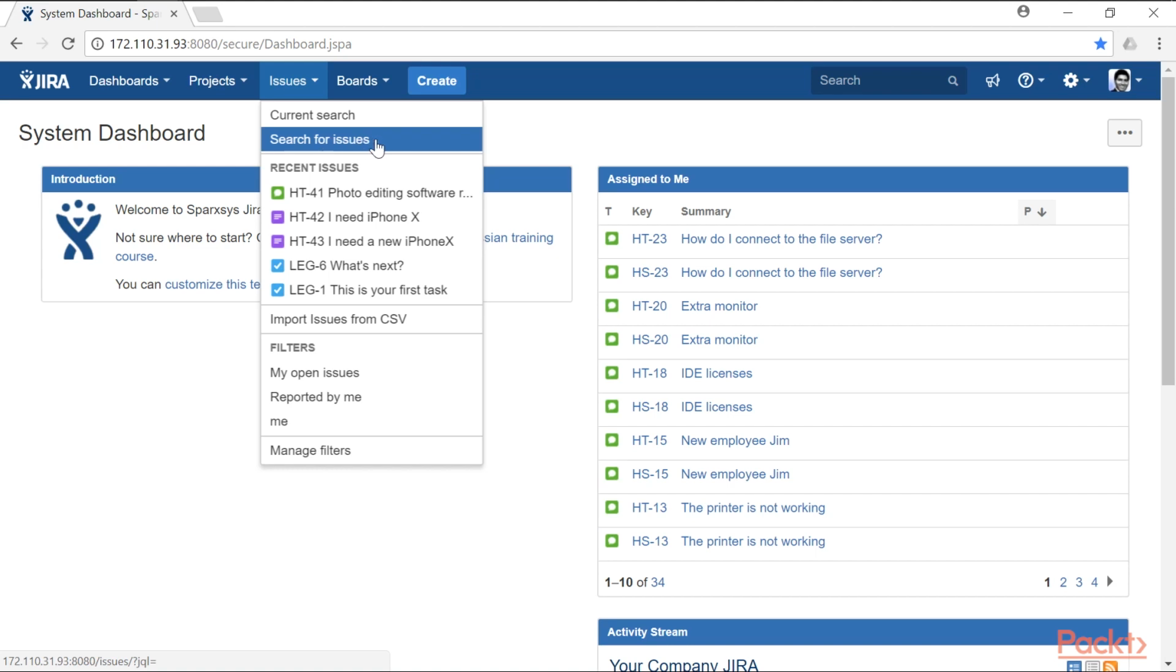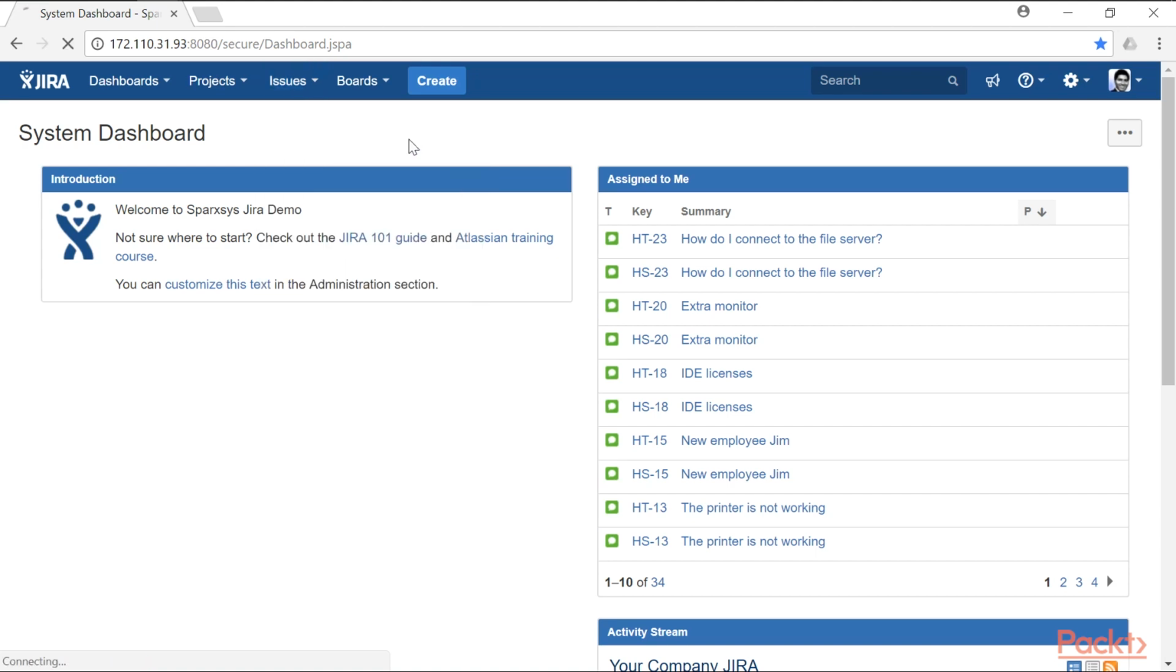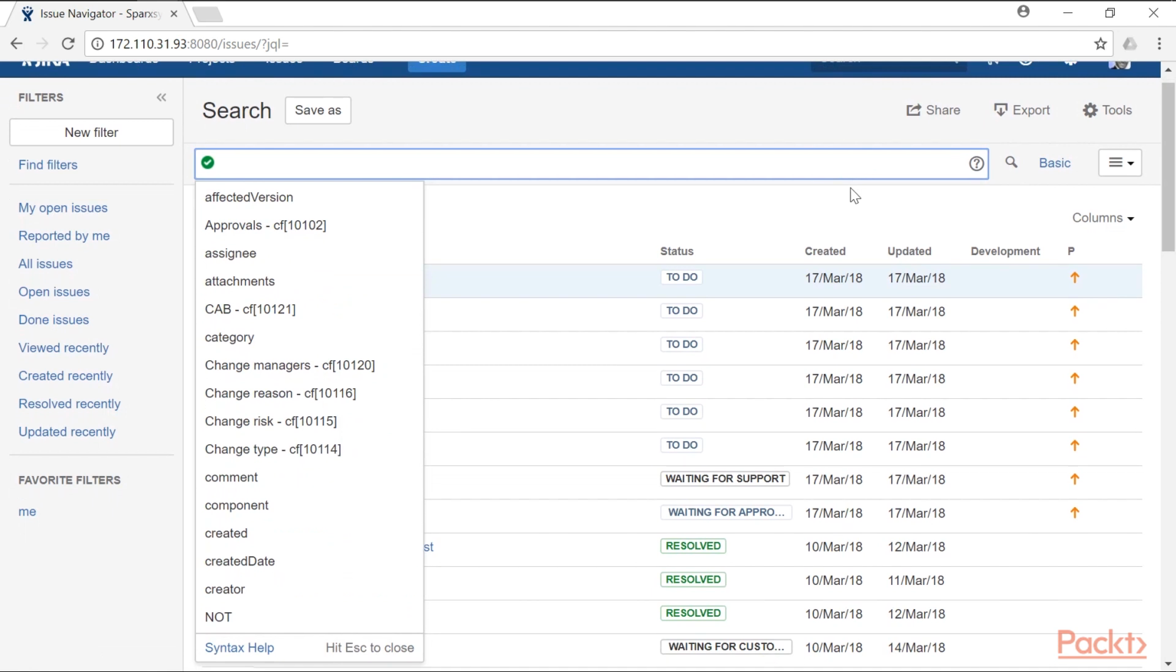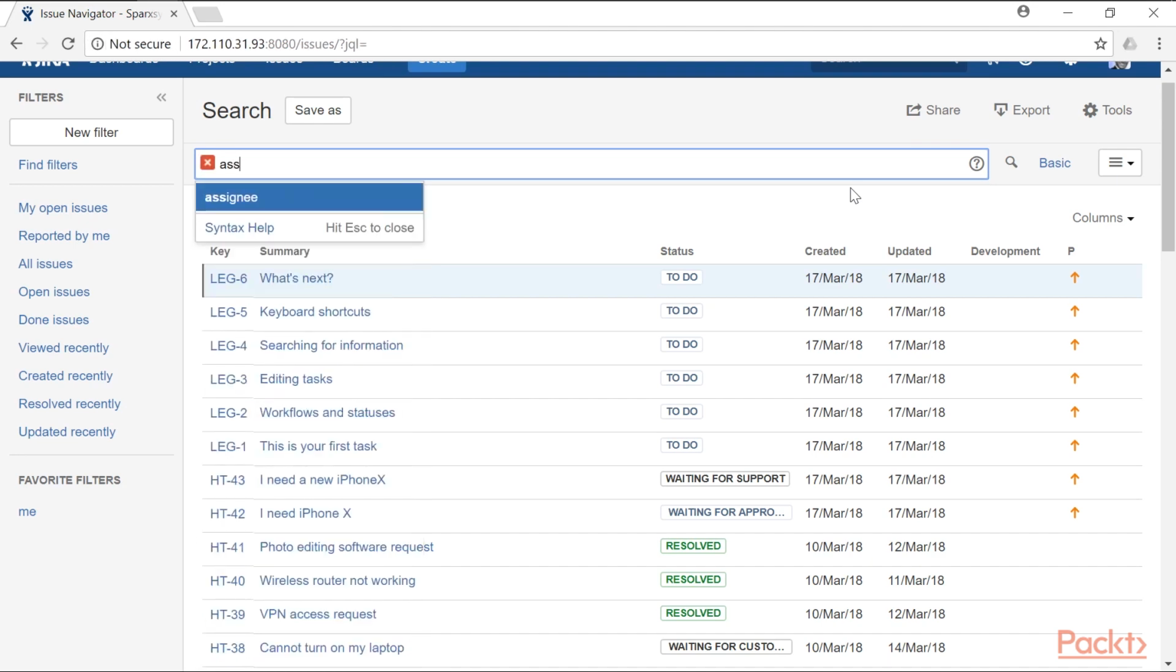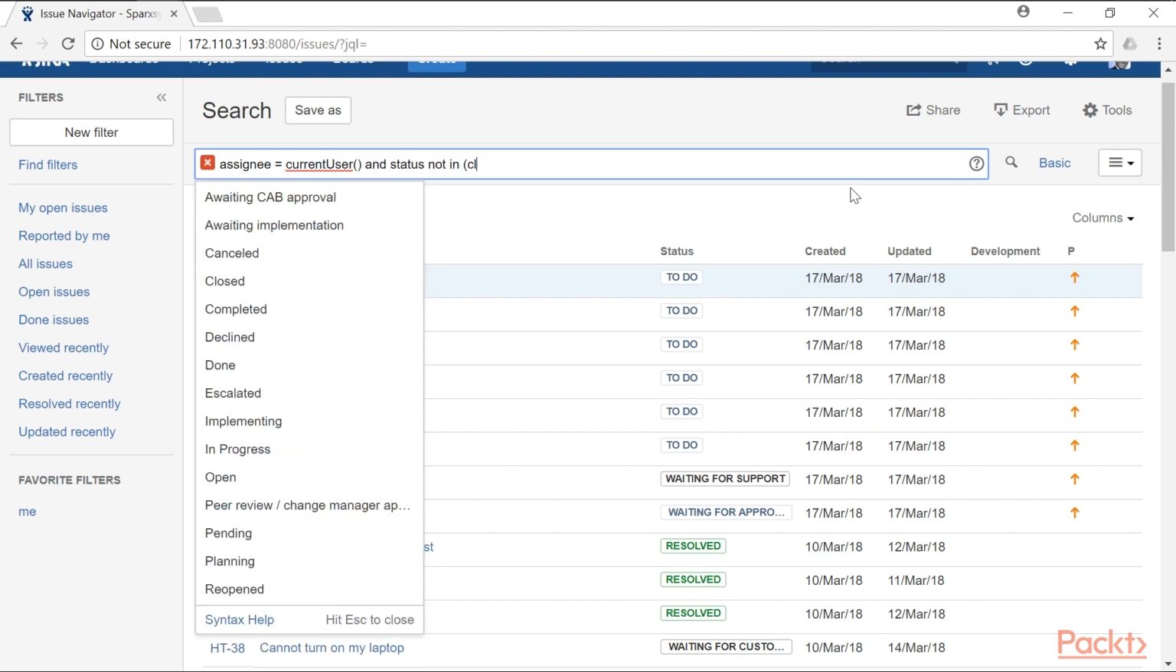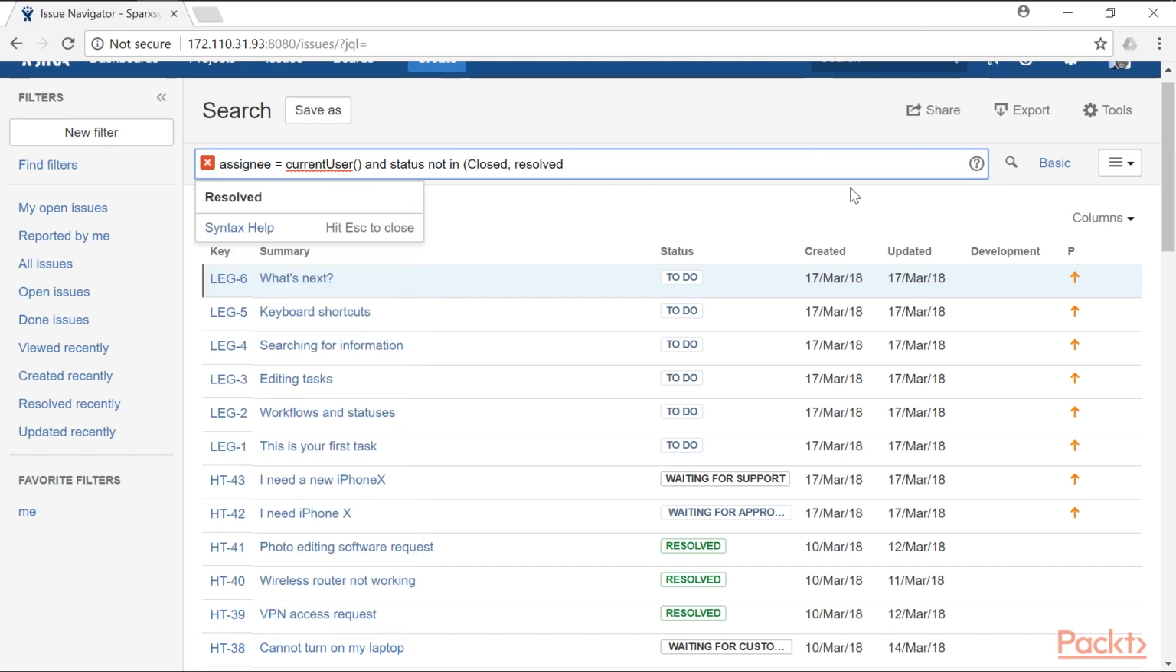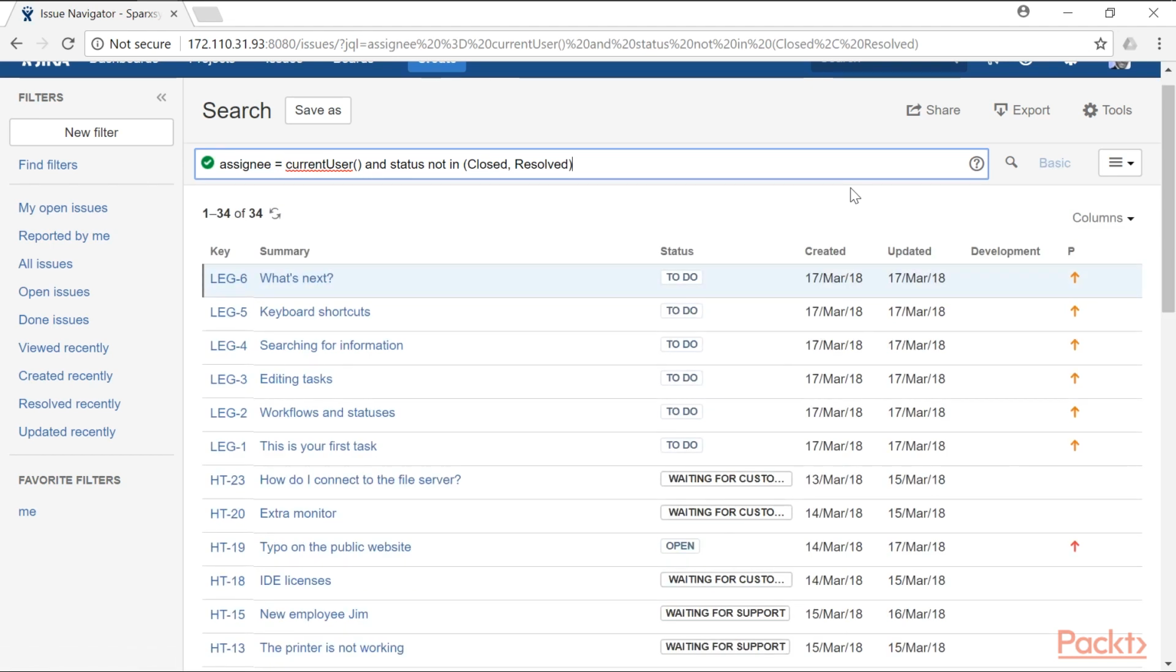Right now, I'm logged into my Jira instance, and if I go to my issue navigator by clicking on Issues and then clicking on Search for issues, in my issue navigator, if I want to search for all the issues assigned to me that are not resolved or closed, I'll type in my JQL. I will get the list of all the issues that are currently either open or in progress, or maybe in review. So basically all the issues assigned to me that require some work. These are the results that will be displayed on the screen.